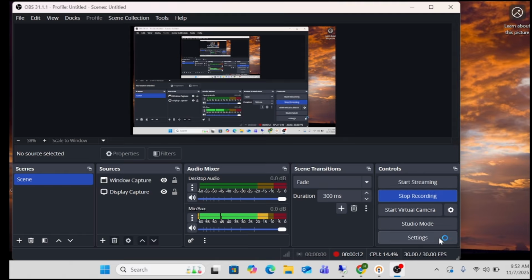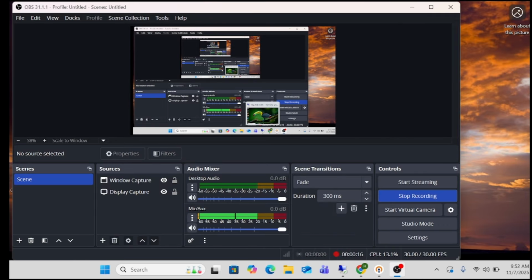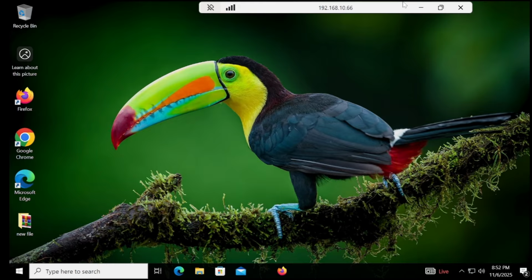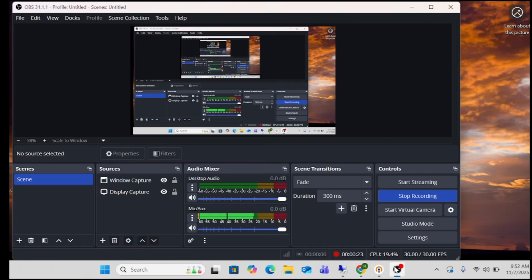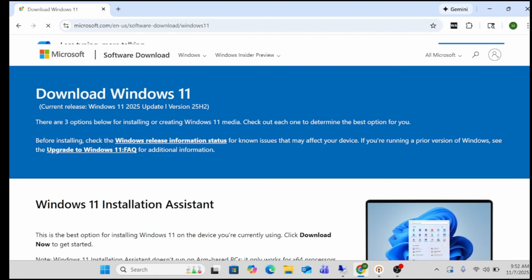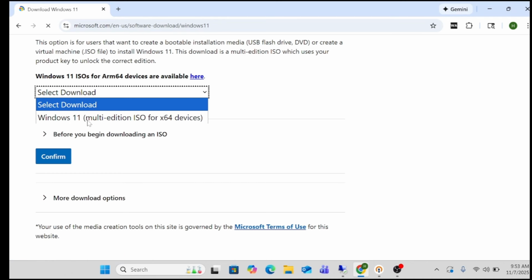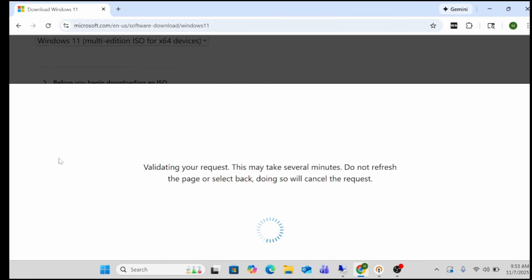So first of all, in order to install the latest Windows 11 25H2, you have to go onto the Microsoft website. Then you have to type Windows 11 download. Once you have Windows 11 download, then you have to click onto the Windows 11 download option. Then you have to scroll down, then select the ISO. Once you select the ISO, then confirm it.